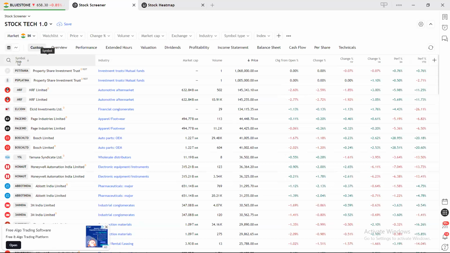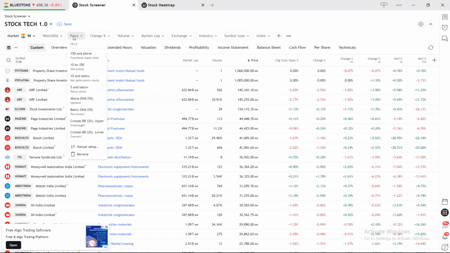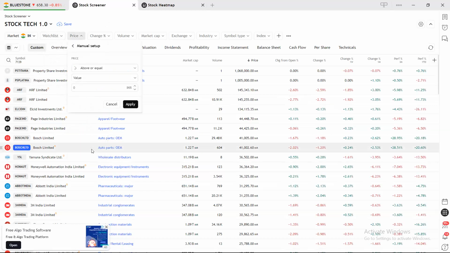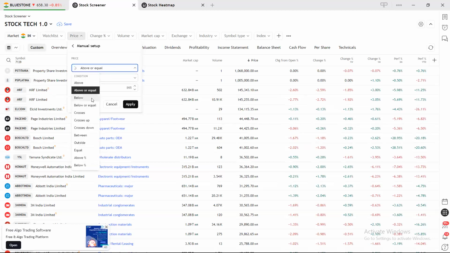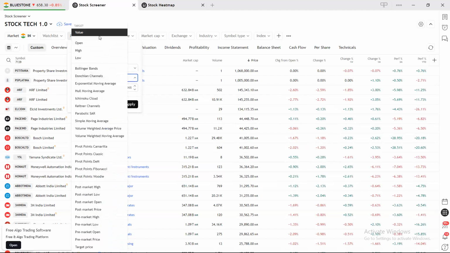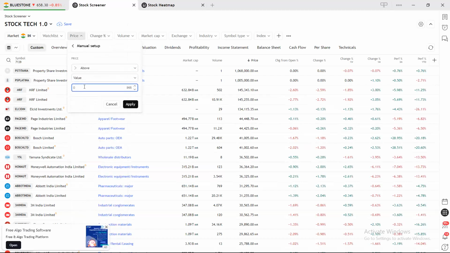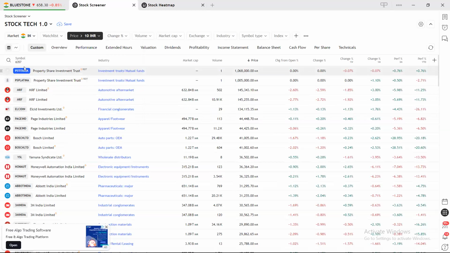Quickly, everyone. Remove the 7139. Watch. Now what I'll do with it. Okay, watch list is the watch list you guys have made, so ignore that. Let's go to price. I'll go to manual setup. Above or equal, I'll select greater than. Above, value. You should select value. Amount 10 rupees. Watch the number of stocks disappear. How many are left now?